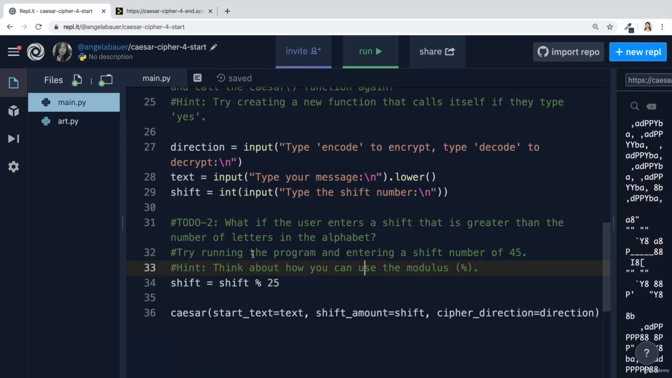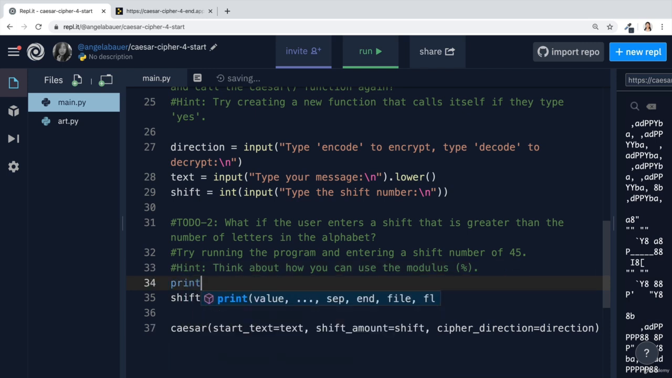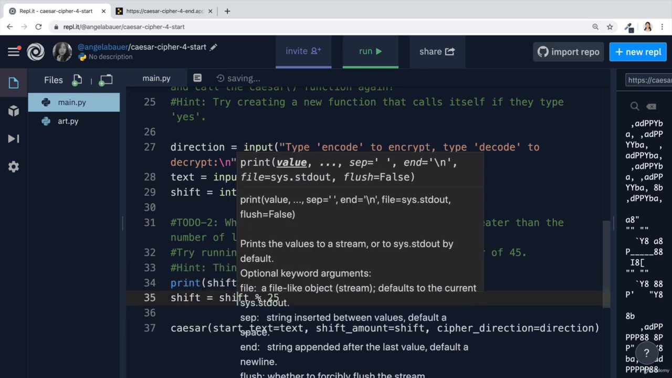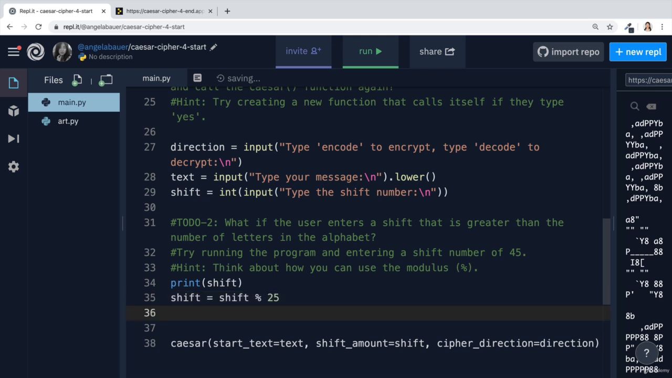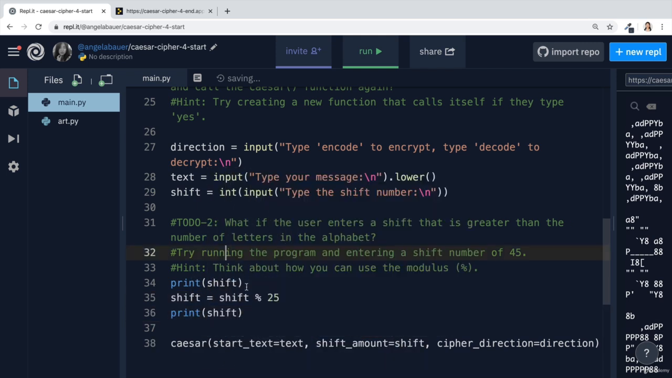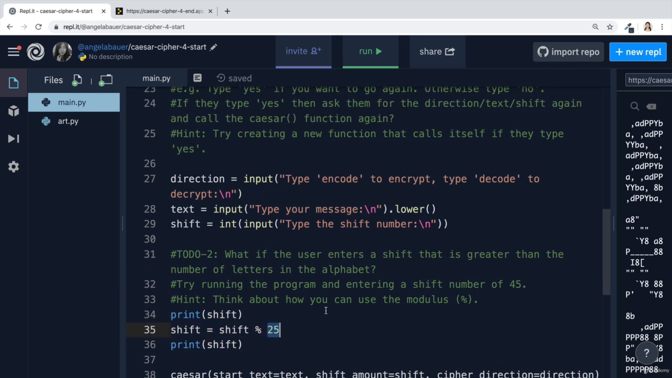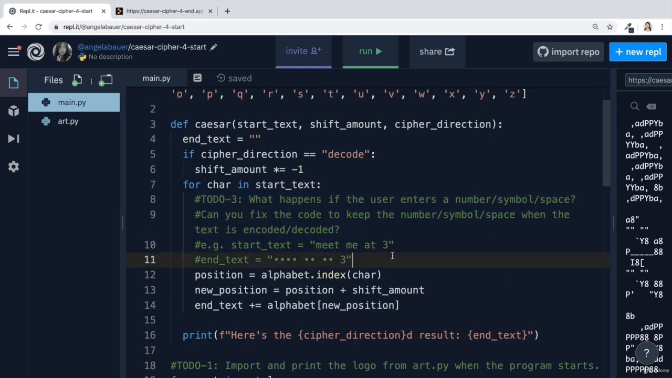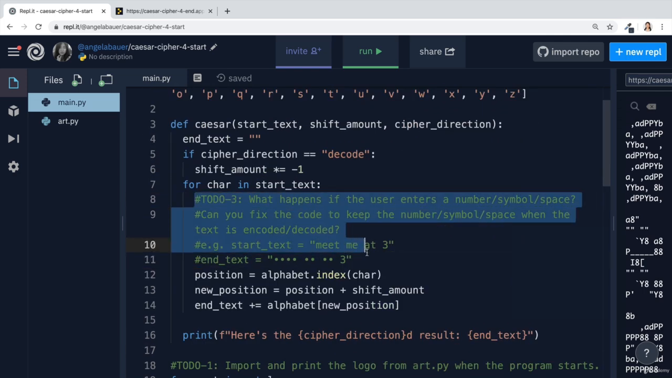If this is at all confusing, I really recommend to print out what shift was equal to before we did this manipulation, and then to print it out after we've done that. This way you can see how we're actually manipulating that shift number so that we end up with a shift that fits in that range between 0 to 25 so that our code doesn't actually break. And once you're done, let's move on to do number 3.